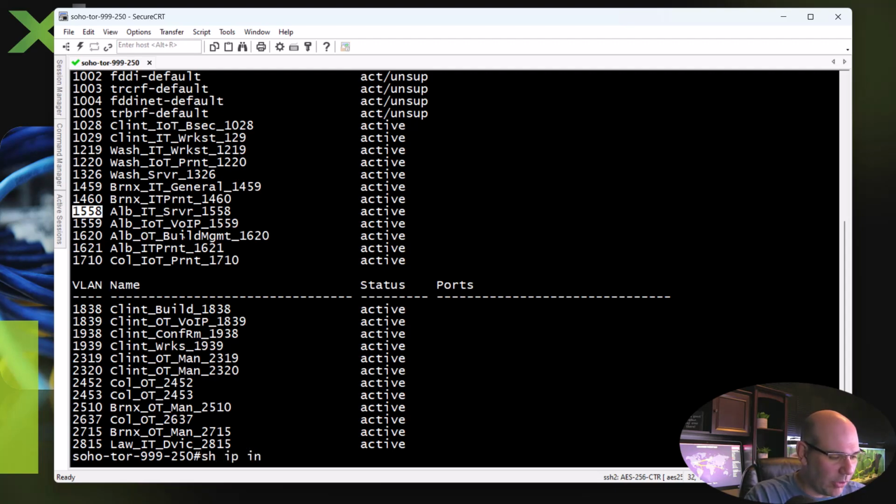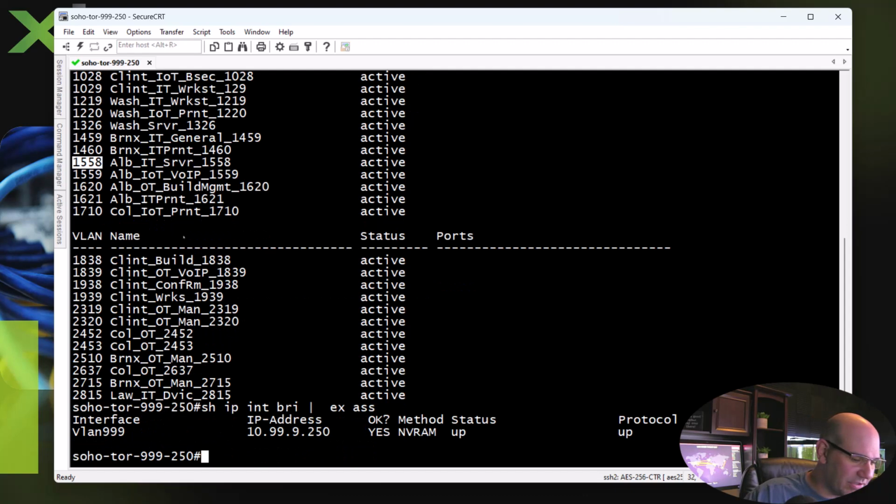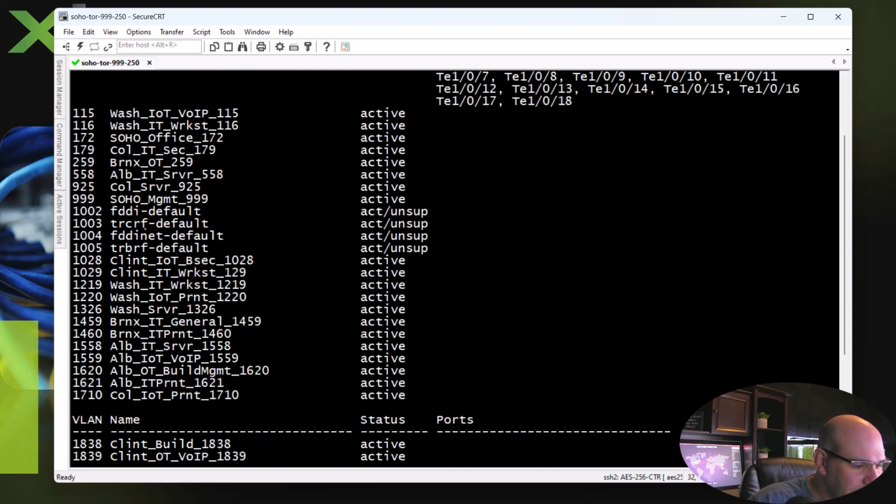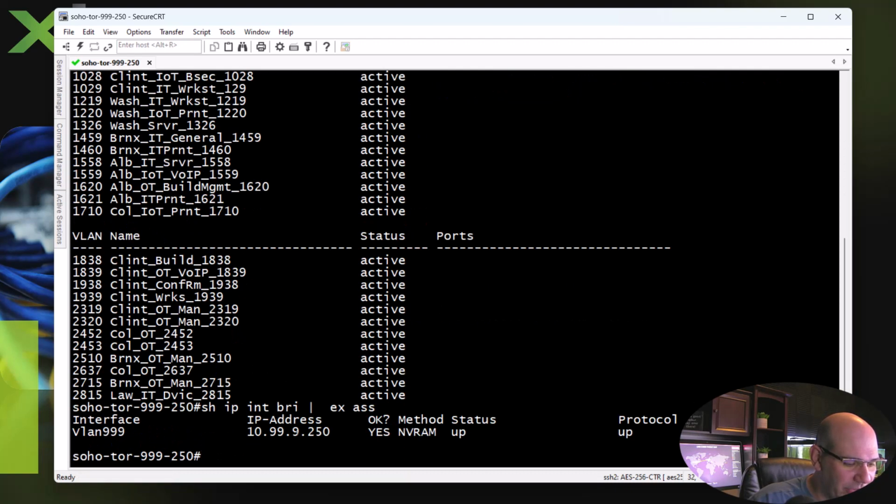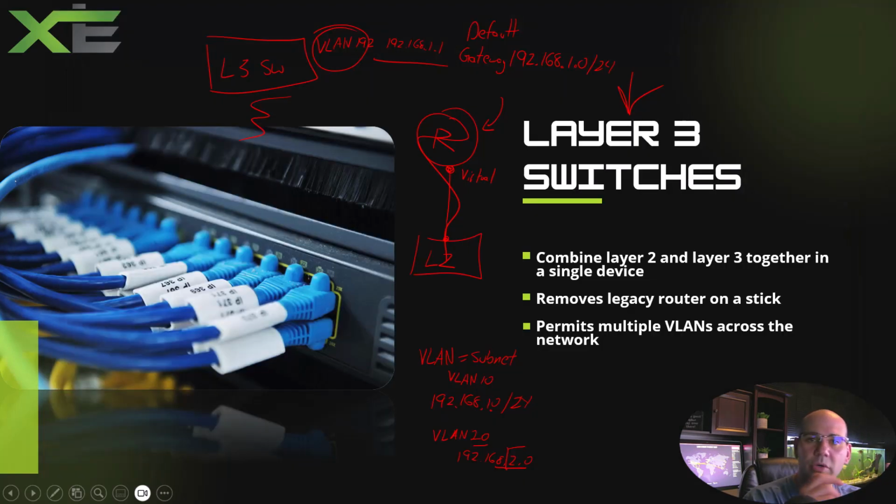If I say show ip interface brief and exclude unassigned addresses, you're going to notice VLAN 999 corresponds with this VLAN up here, which is my management interface, my management VLAN, and there is my IP address. So every single device that is on that particular VLAN, instead of sending it all the way through my network up to a router, I can just say, hey, use the local switch as your default gateway, and then that local switch is able to route all that different traffic.